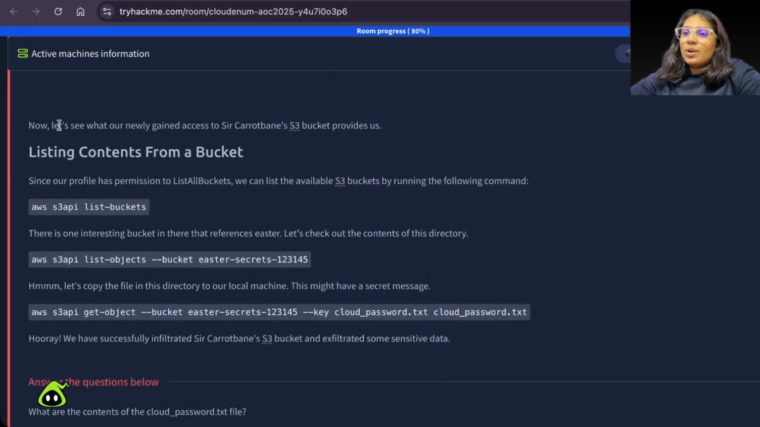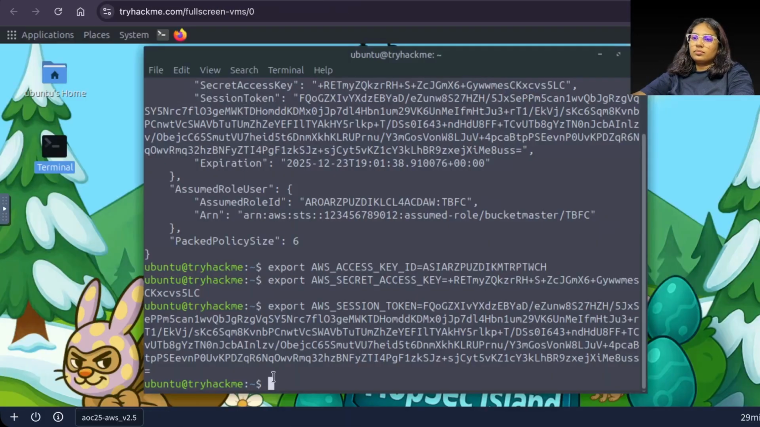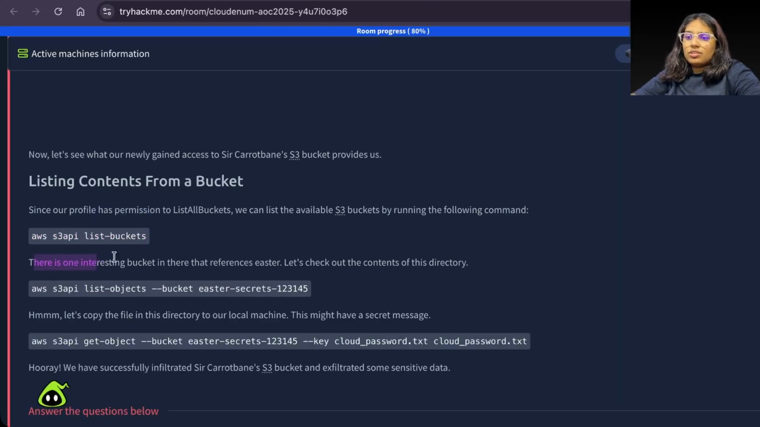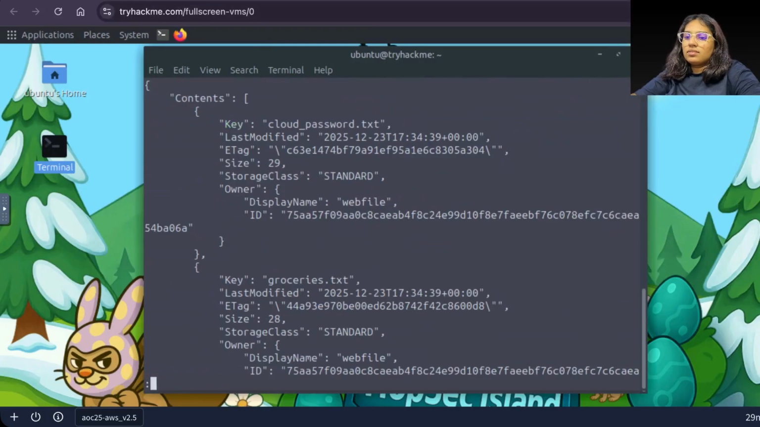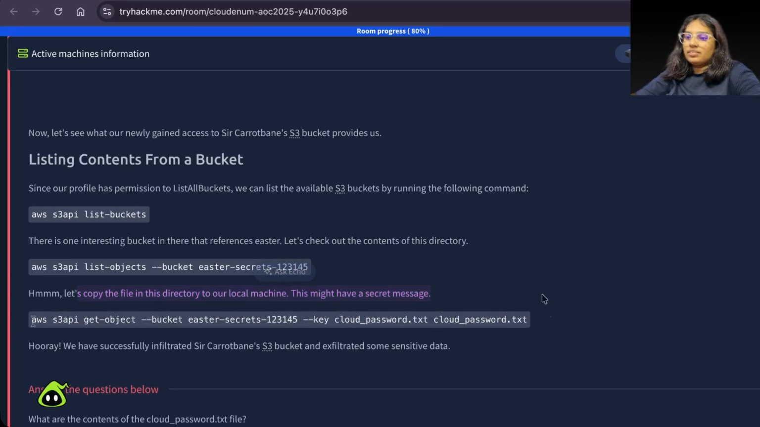Now let's see what our newly gained access to Sir Carrotbane's S3 bucket provides us. Listing contents from a bucket. Let us try it. There is one interesting bucket in there that references Easter. Let's check out the contents of that particular bucket. It contains cloudpassword.txt. Let's copy the file in the directory to our local machine, as that might have a secret message.